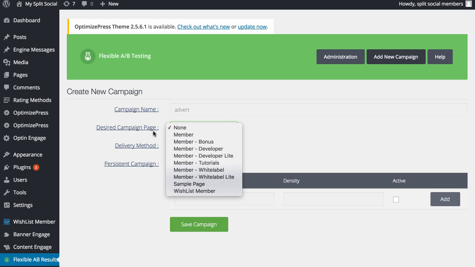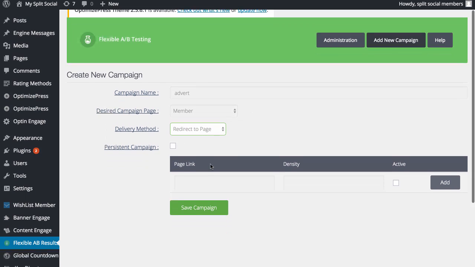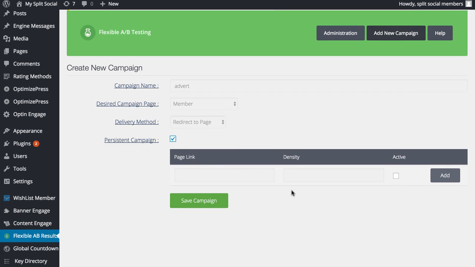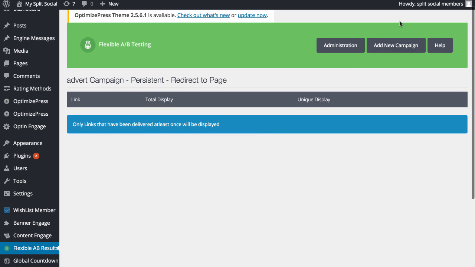These are different pages. So we might have an opt-in page here, and this is going to redirect to a page, persistent campaign, yep, and we will click on this, the page link. We can choose to activate this if we want to, and I'm just going to click Save Campaign. So what this does is it will split test different pages that you own against other pages. It's a basic split test software, and you can also adjust how the pages are accessed.